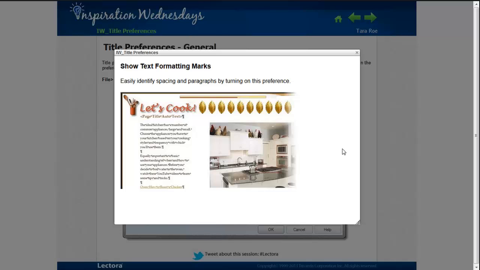Show the text formatting marks. Again, this is kind of another no-brainer here. If you set this preference on, it's going to allow you to easily identify your spacing and your paragraphs within all of your text. So you can see some of those paragraph and spacing marks within my text example here.